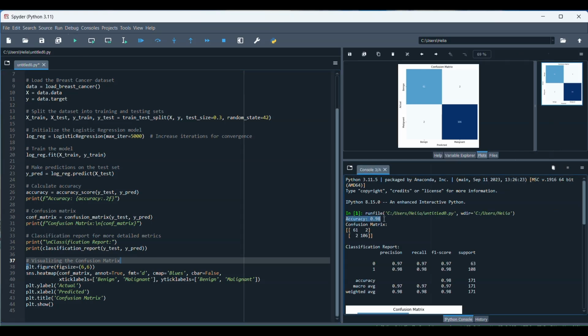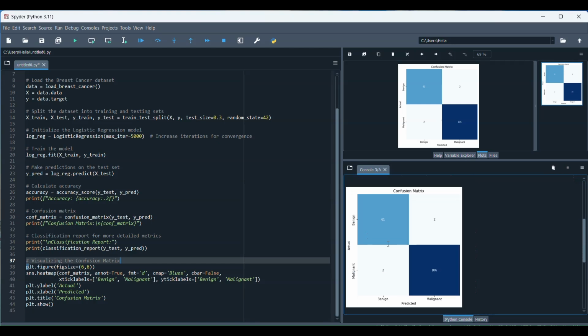First of all, we are looking at accuracy. Our accuracy is 0.98. Okay, this is pretty good. And then we are looking at the confusion matrix. It says 61 and 106. So what does this mean? Let's look at this visualization. This is our confusion matrix.